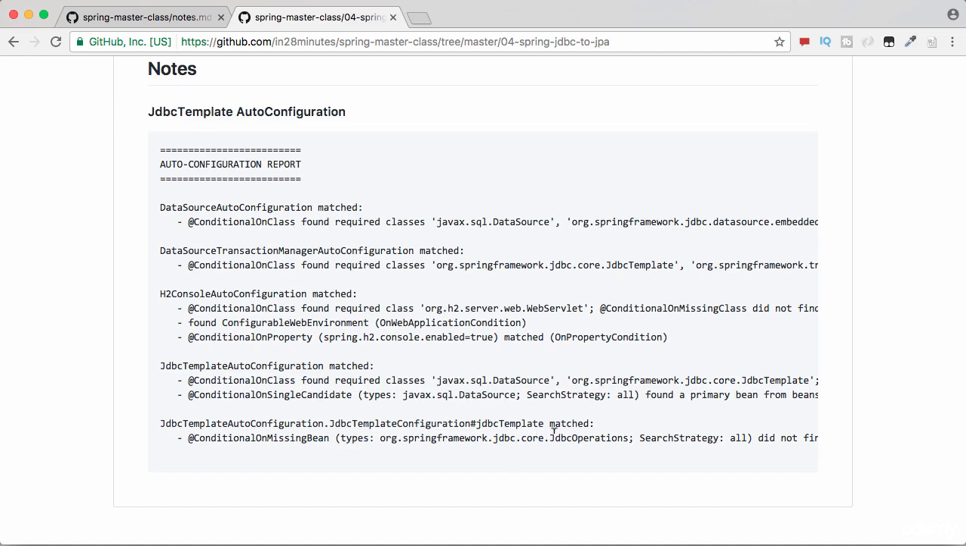If this is the first time you're looking at auto configuration, this might be a little confusing, but don't worry about it. As you play around with Spring Boot, you will be understanding auto configuration a lot more, and you'll be able to figure out what's happening in the background.